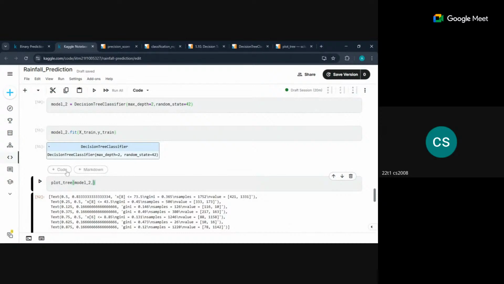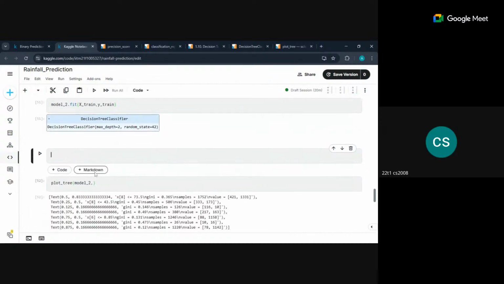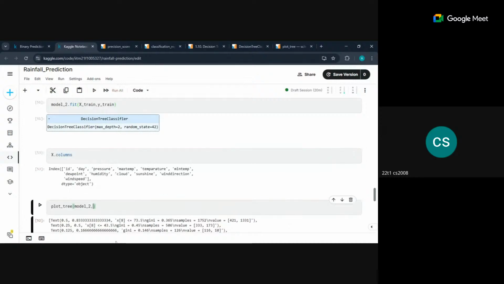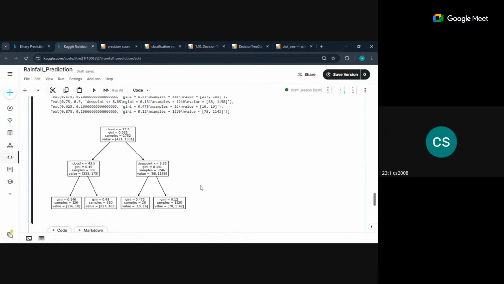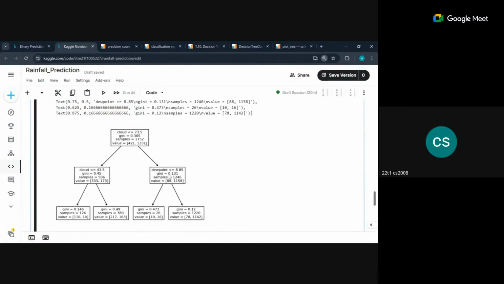So what was our training data called? I hope it was called X first. Okay. So I can pass in the feature names is equal to X dot columns. Okay. So is it visible? Now here you can see it is visible, right?